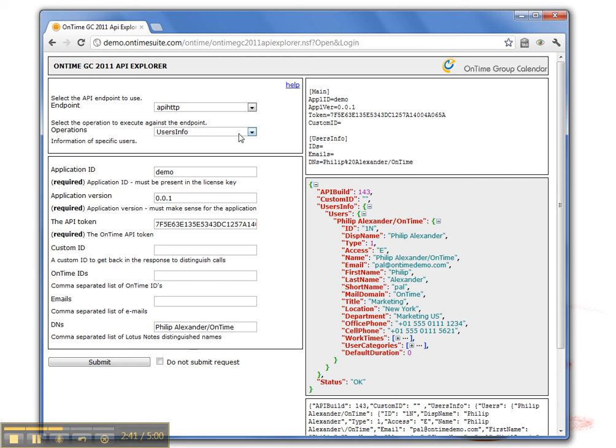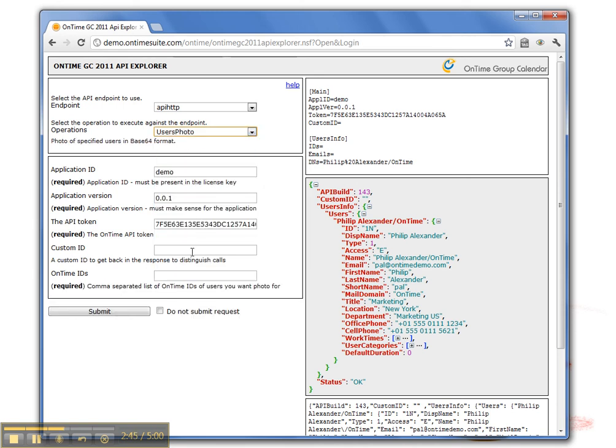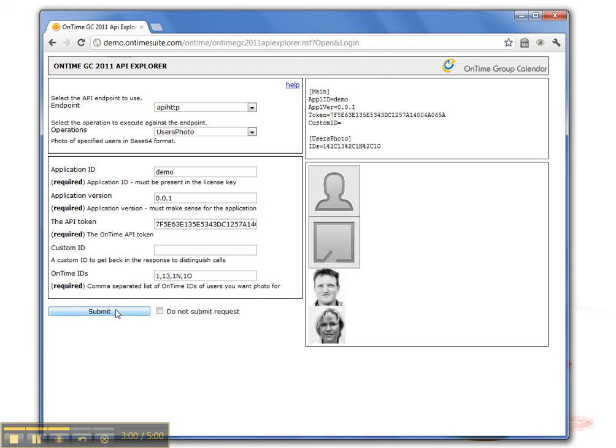The final method to work with users is called users photo. Users photo is used to obtain the OnTime photo for that particular user. As with any other method for OnTime, you specify a comma-separated list of OnTime IDs. I'll go ahead and submit. You can see here that I actually get a photo back. You can see that the photo has already been scaled for me, and I get a photo representing the user.